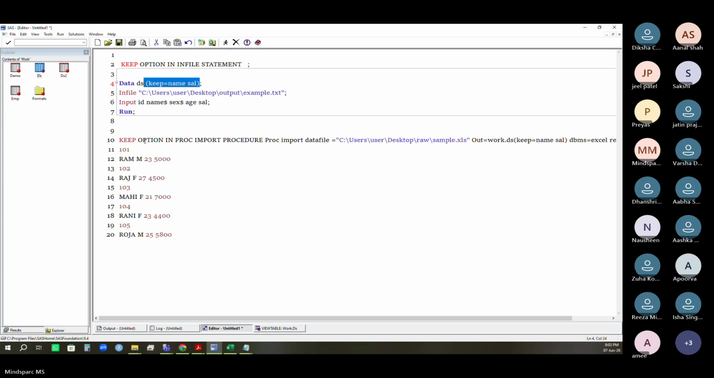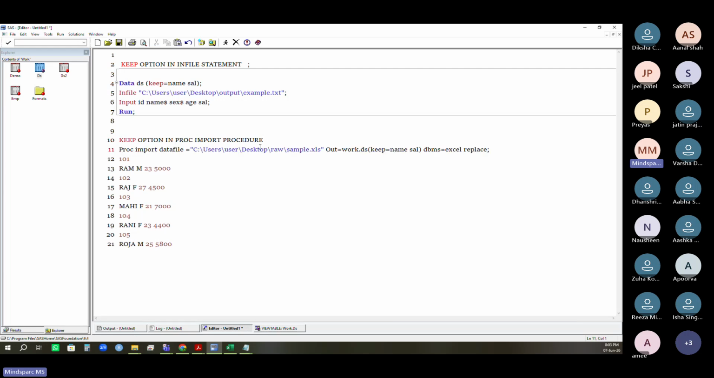Okay. Next, the keep option in the proc import procedure. While importing the data also, we will apply the keep option.